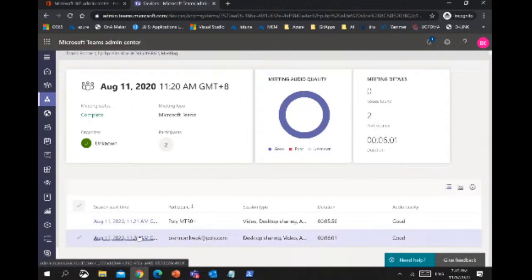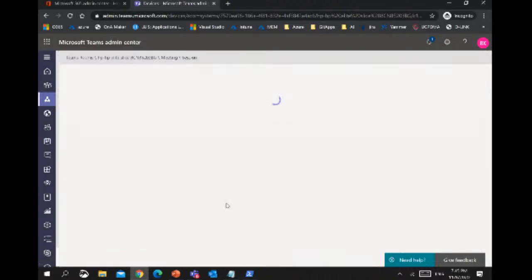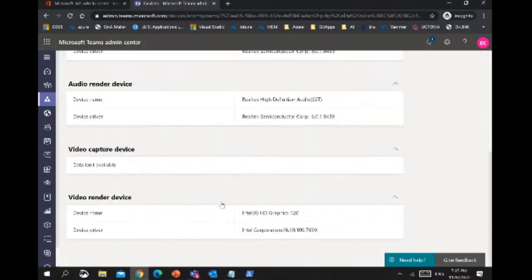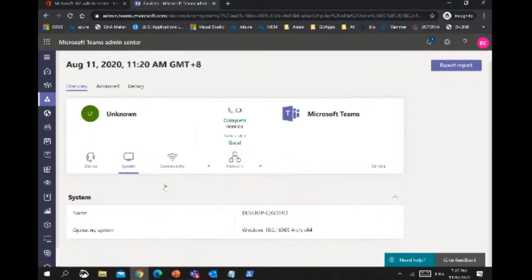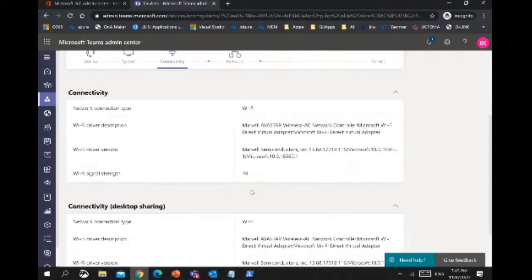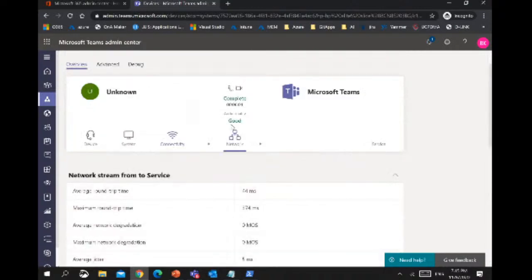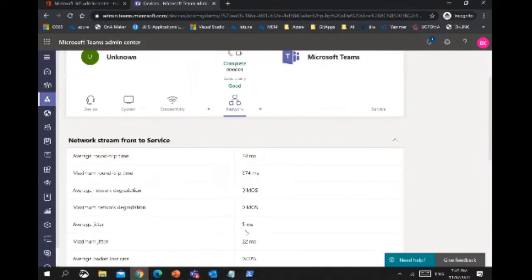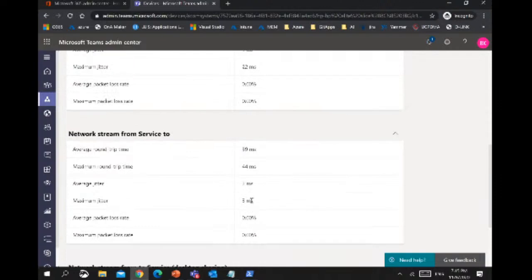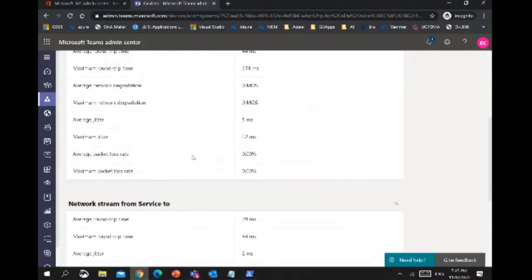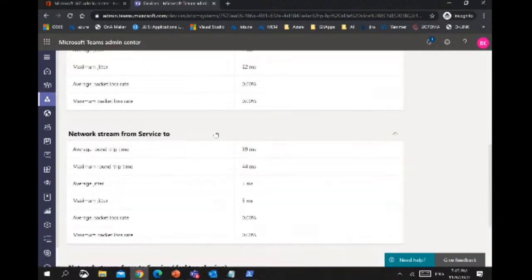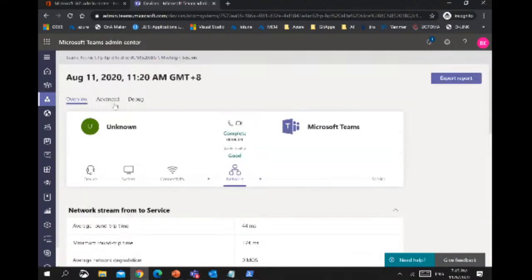I can drill down even further if I wanted to and look into the particular call itself. It gives me all of the capture devices and video rendering devices. I can look at the system in summary, right? I can look at the connectivity, and also look at the network, and it was good. A lot of the advanced features are also available here, right? If I wanted to drill down and look at jitter and packet loss, potentially, if I had any issues, they would have been a result of either packet loss, too high a jitter rate, or round trip time being too long, right? So these things I can troubleshoot from within the Teams Admin Center itself.